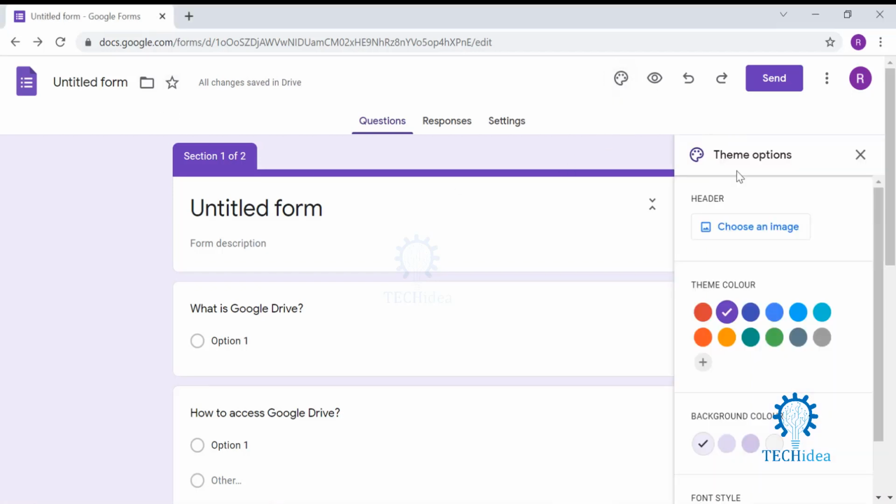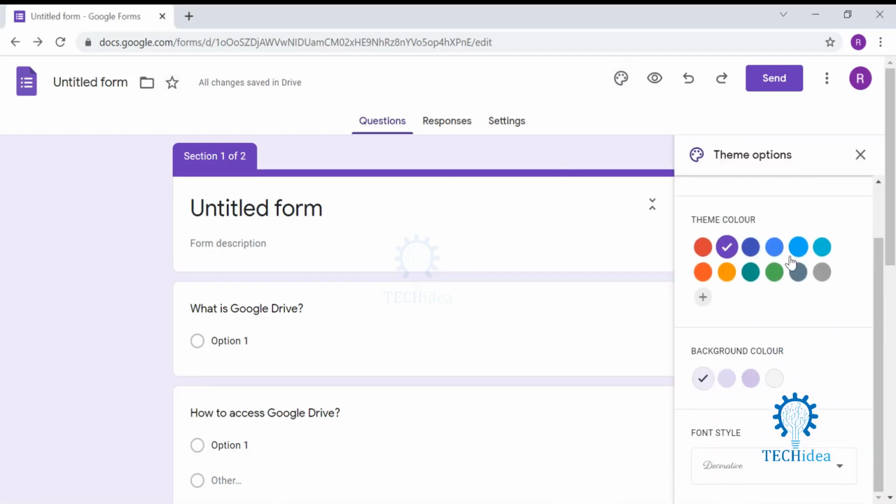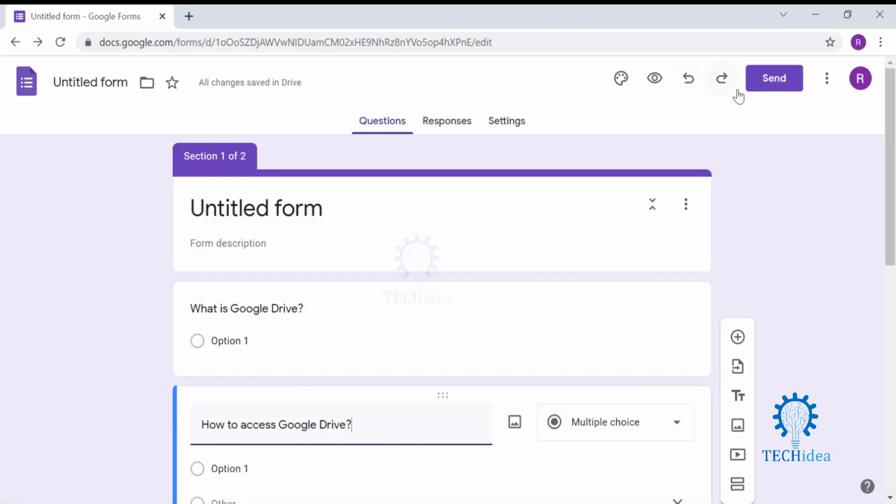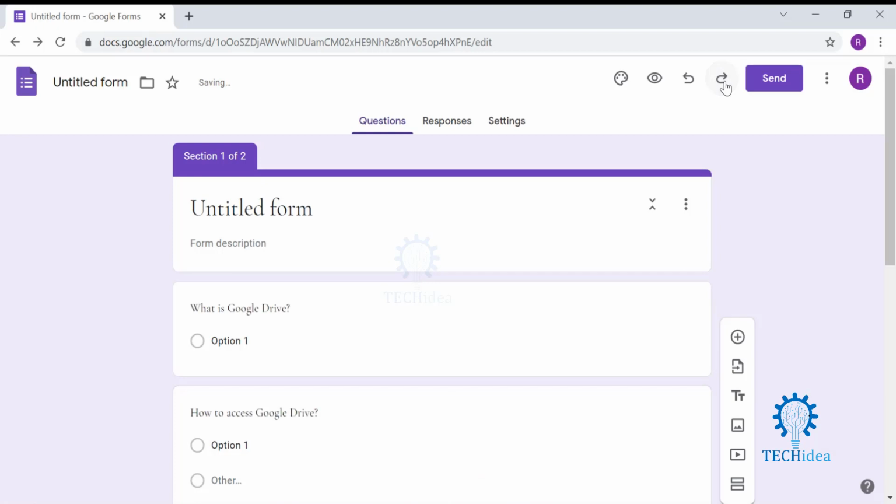You can change the theme over here. You can change the color, the background color. You can also change your font style over here. As you can see, I can put it to formal. Alright. Then you can see who can preview it. You can also undo some of your changes over here. You see, I can change it. If you want, you can redo. As you can see the changes over here.